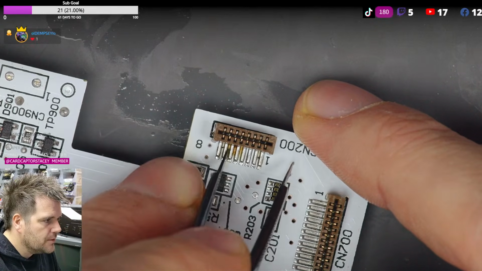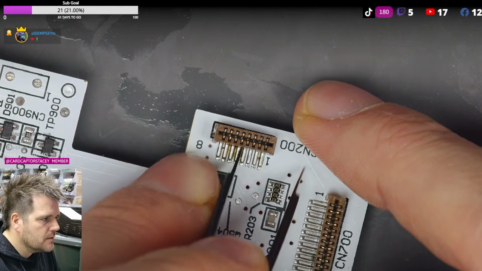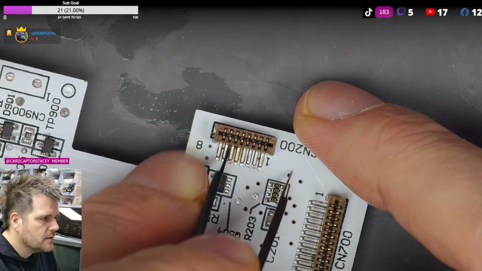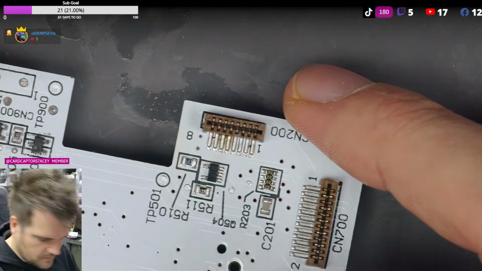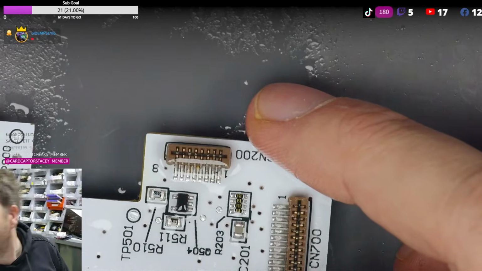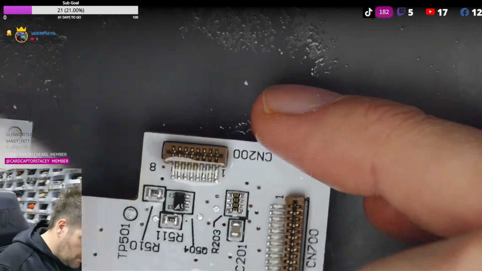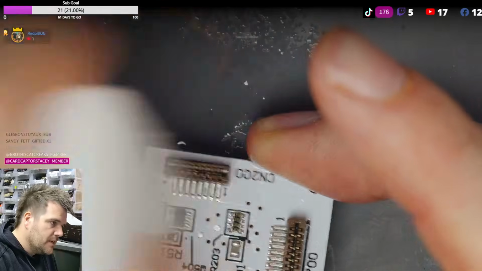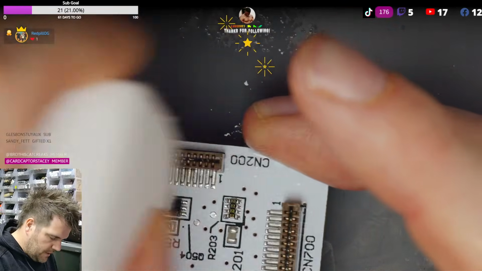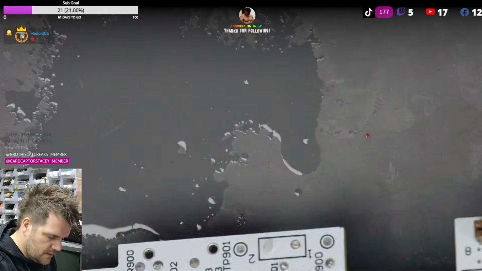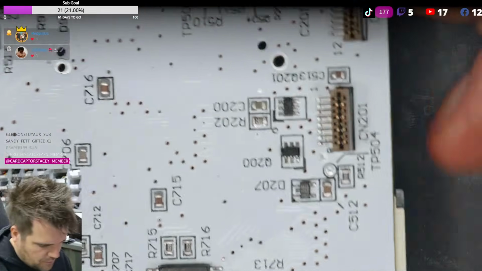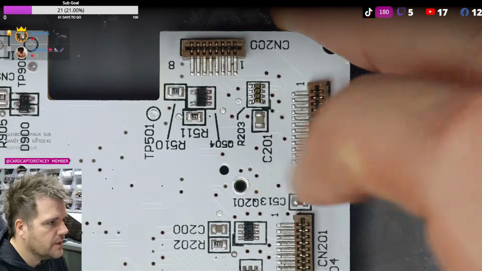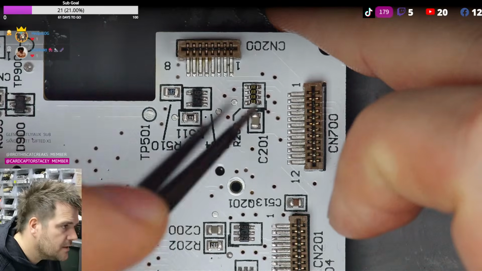Plus the flux does not want to come out of the middle of these. Let's give it all a helping hand. And again, won't be too much of an issue because I will probably thoroughly clean this board after. But we have kept the board pretty spotless, so I really want to get as much of that flux out as I can.